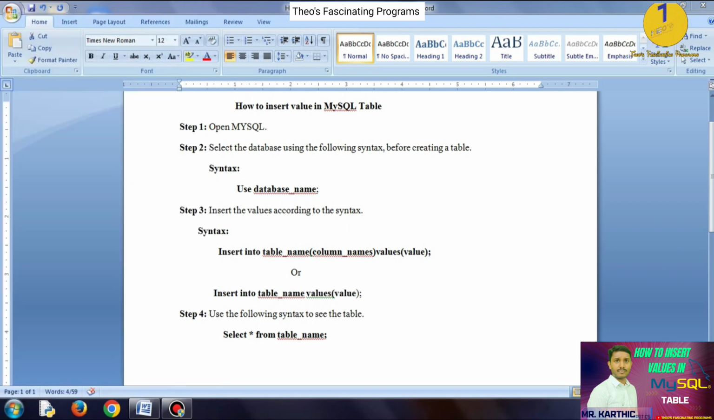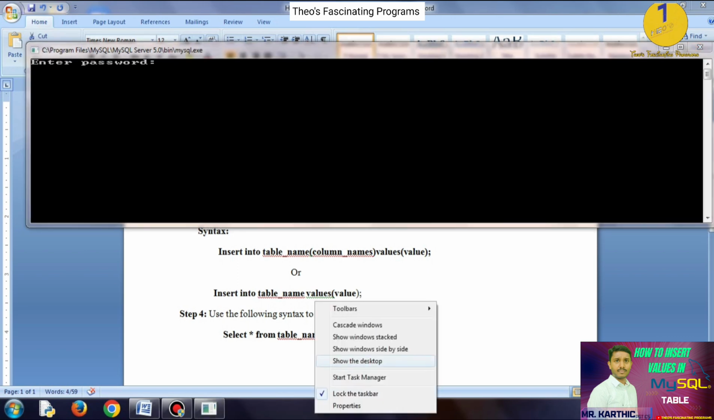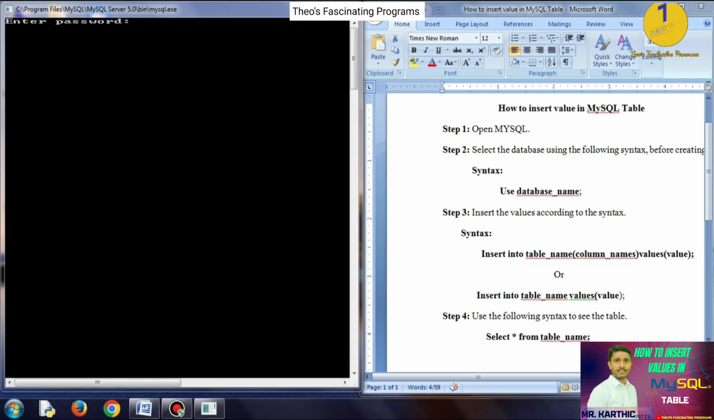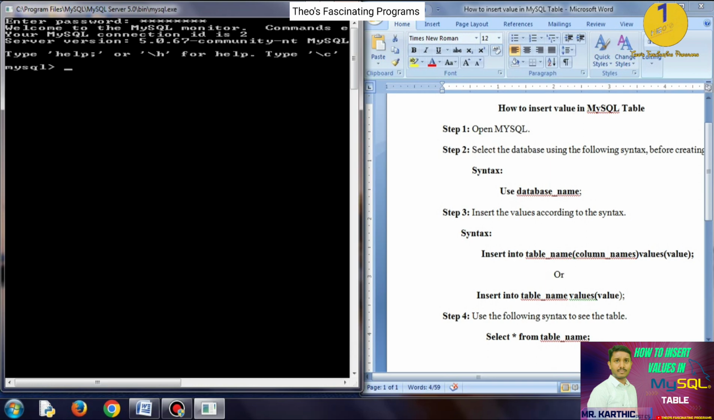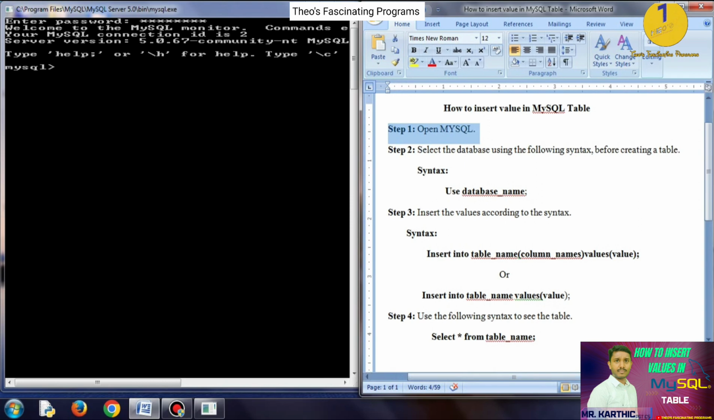So now we have to open MySQL. Let me use MySQL. Give your respective password to open MySQL. I just cascade my screen, so we'll see it step by step. I'll just give a password to open my MySQL. You can see I have opened MySQL, and second step, I'm going to use my database.